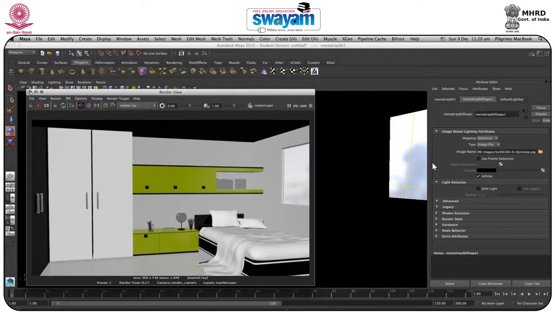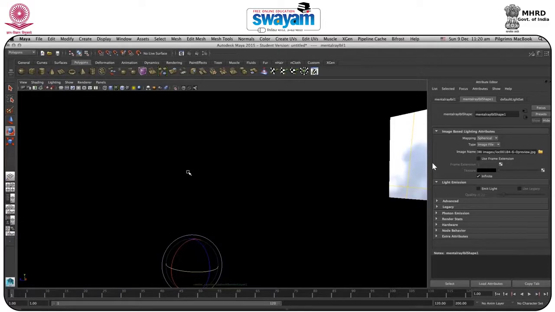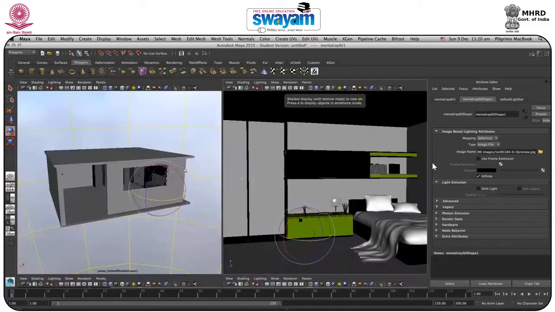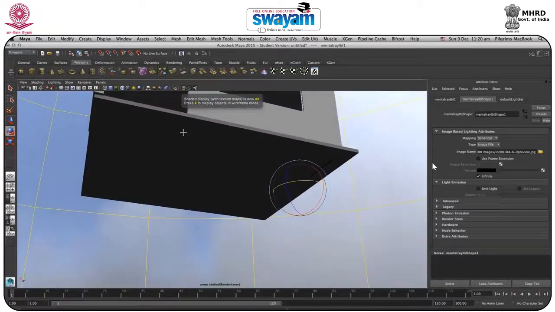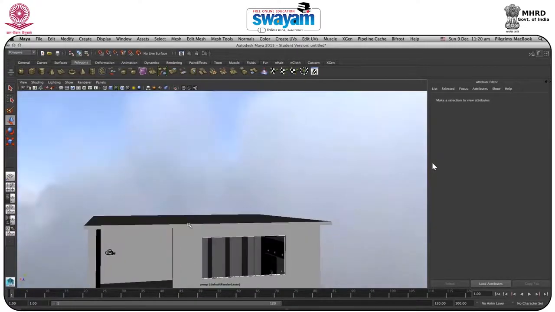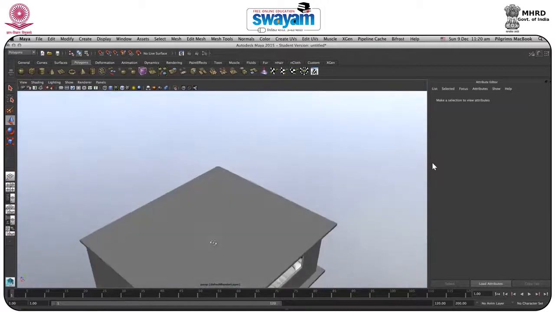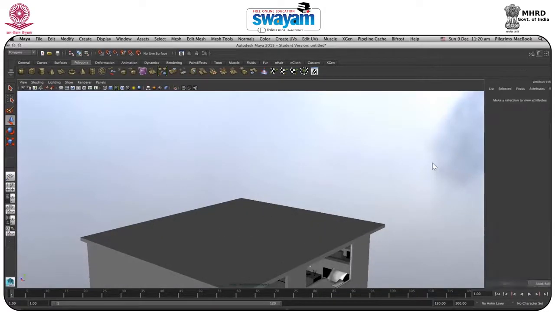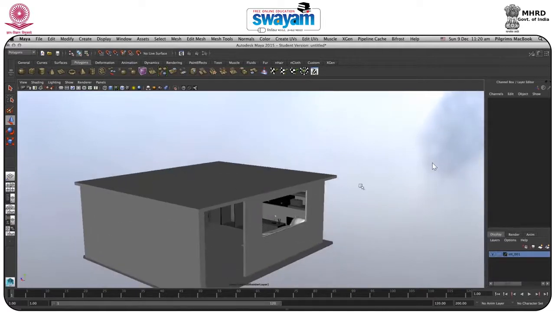And one more thing is that we will just press 6 and go up to here. Here you find that this part is getting darker. So what we will do is go to the channel box and turn on the reference, now by selecting the HDRI image.